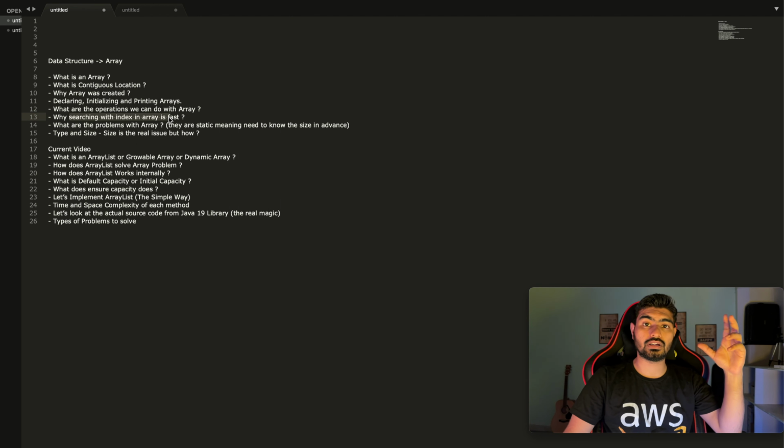It is fast because of the contiguous location in the memory, right? Problems with the array, obviously type and size, right? We have to provide the type in advance. We cannot store multiple type values in the same array, and we have to provide the size in advance. That's why it's a static array, right?